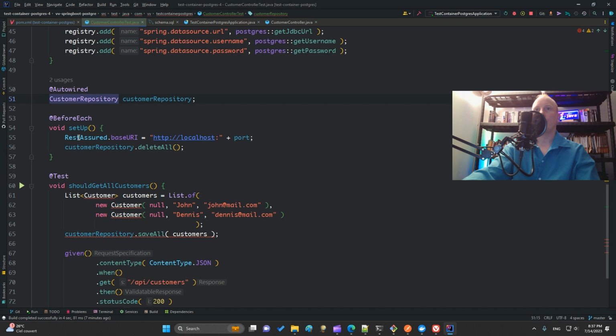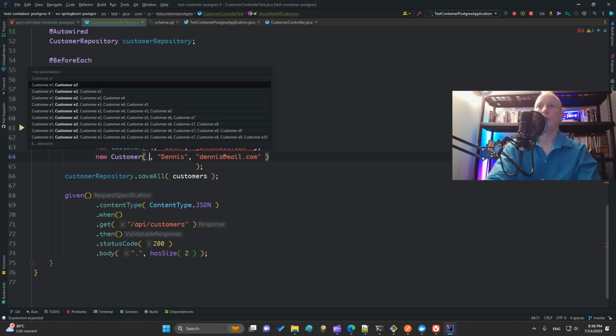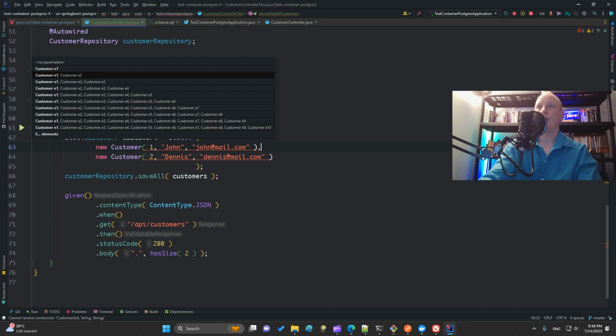Then before each test, we set the framework REST Assured base URI with localhost and the port defined before. And then we delete all the data. Then we write our test, a JUnit test, with a should get all customer. So I import my customer. Then I don't have the same DB schema as the one from the application, so I have to do some simple modification.